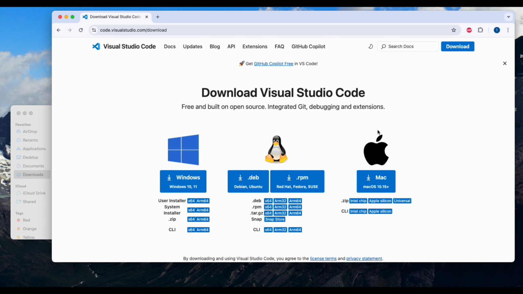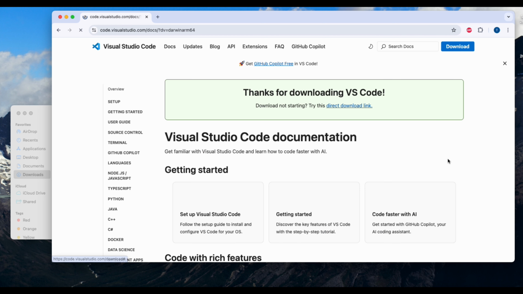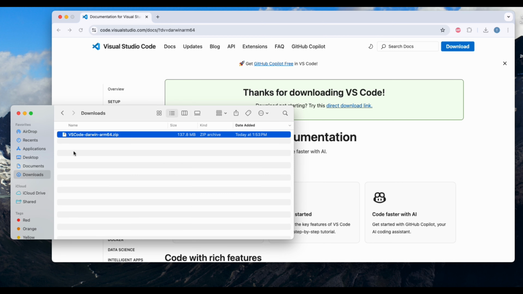And then you go to this page, you will see they have different versions for different systems. So mine is a Mac with M series, so I click this one. And once we click, it'll be downloaded here. And then you can go to your folder to see your downloaded file.